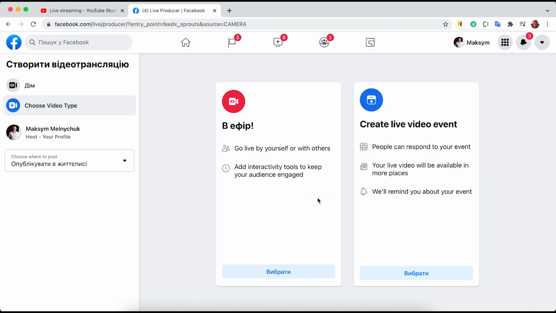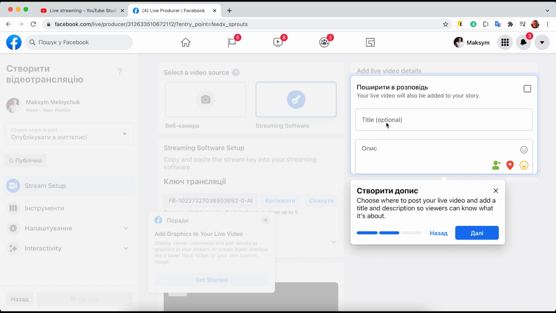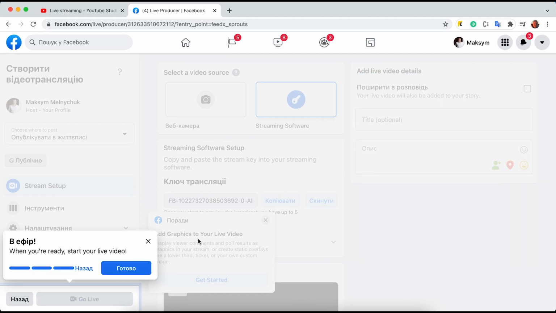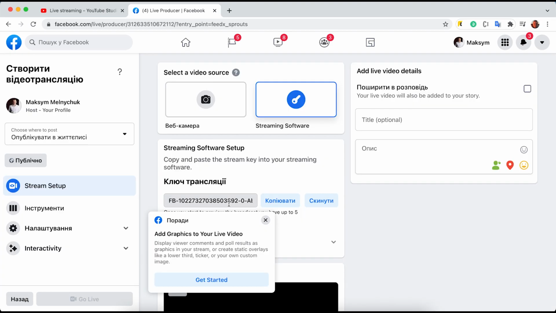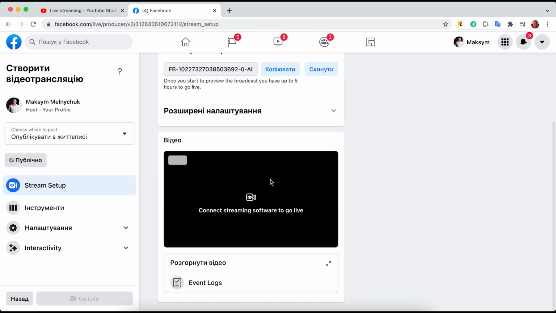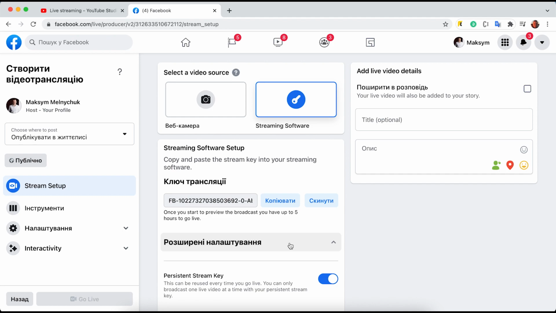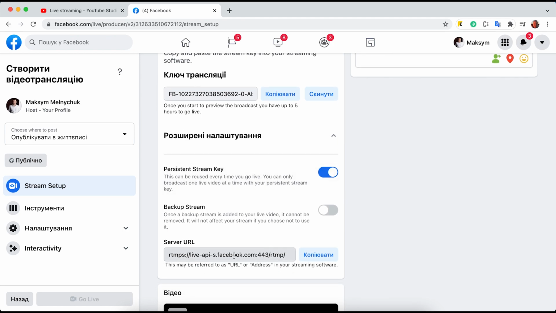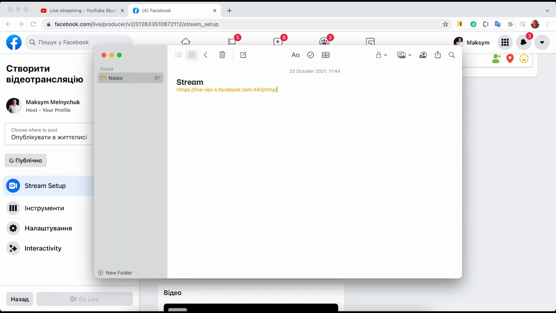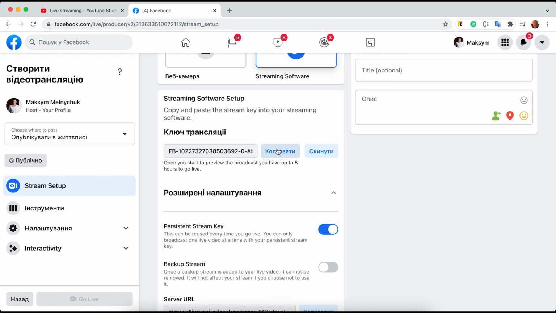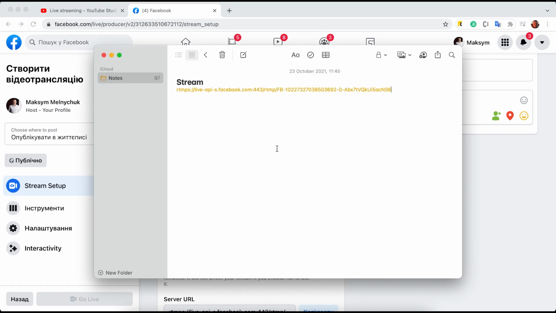The same you can do for Facebook. Just in your timeline click create a stream. You can add some title and description to the stream, and you need to click through some kind of manual wizard, and the same you need to copy paste this stream key with the main URL, which can be found in advanced settings. So just copy and paste it into the notepad in order to paste it later on your iPhone in a convenient way. So here we go, the same way.